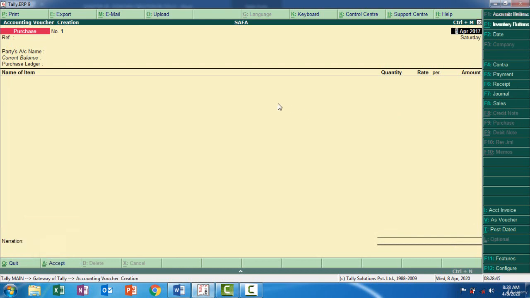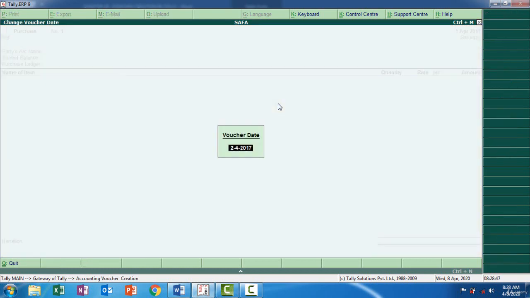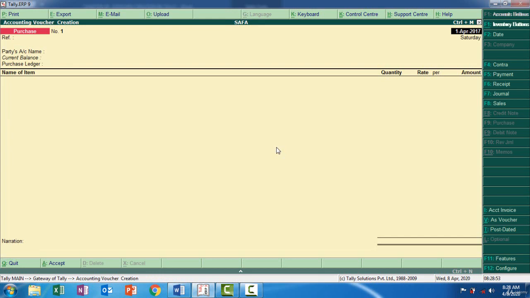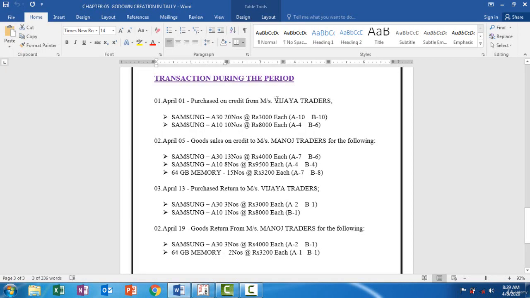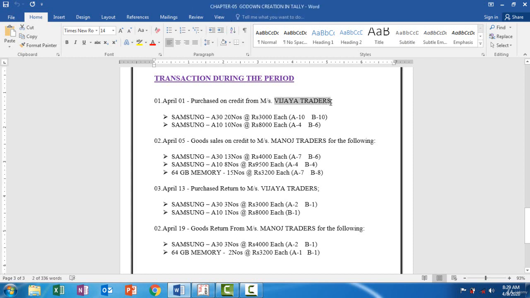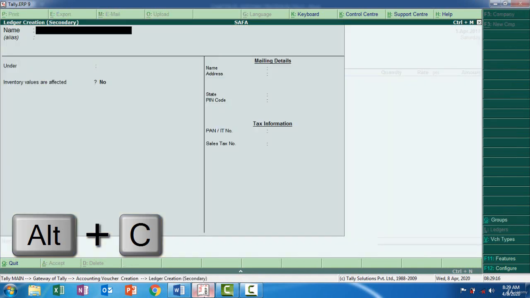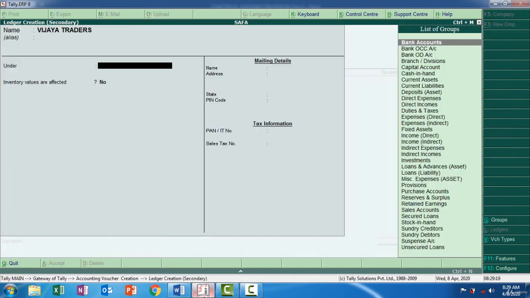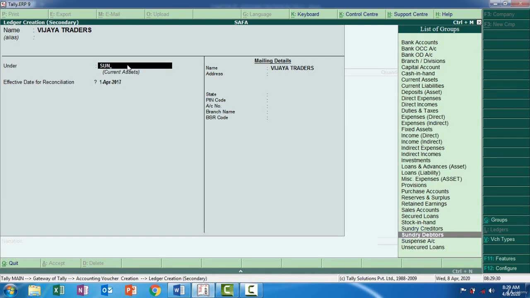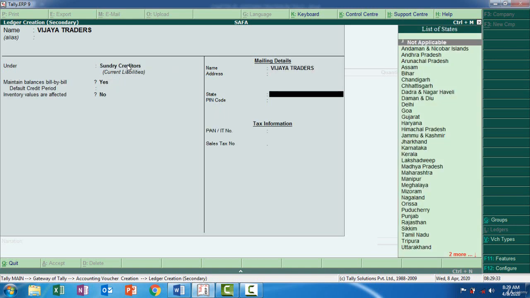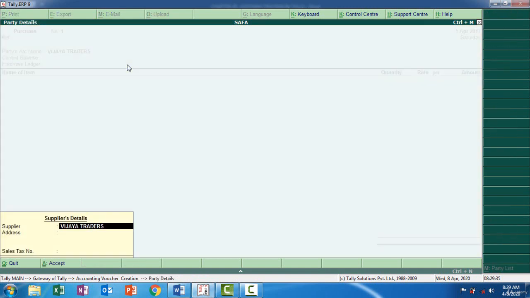So first I need to change the date. The date is 1st April 2017, and the party's name, it is a credit purchase. Both items are from Vijaya Traders, so I'm going to create Vijaya Traders under Sundry Creditors. I'm going to press Alt plus C and type Vijaya Traders. Vijaya Traders comes under Sundry Creditors. I'm going to choose Sundry Creditors, and then save, yes.